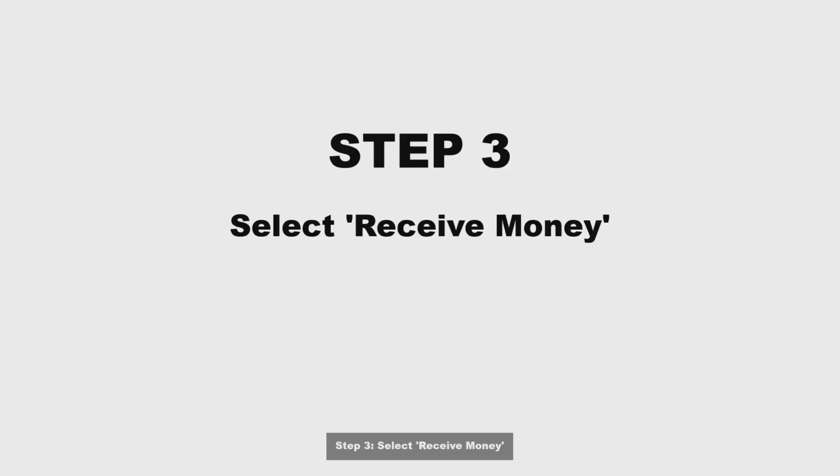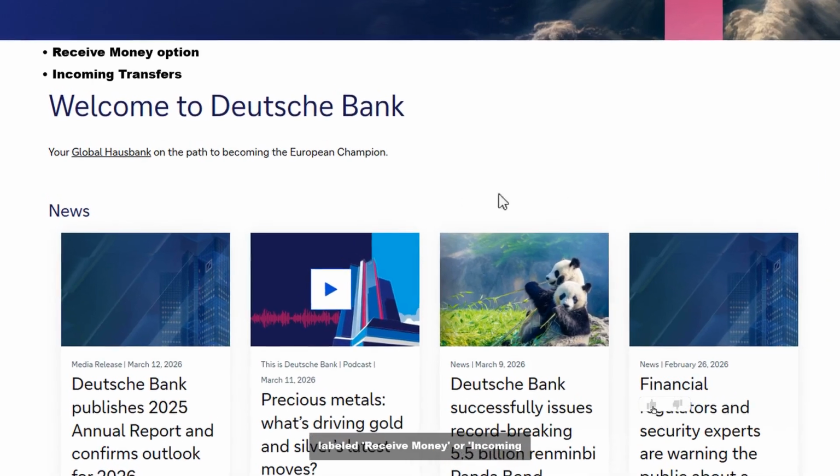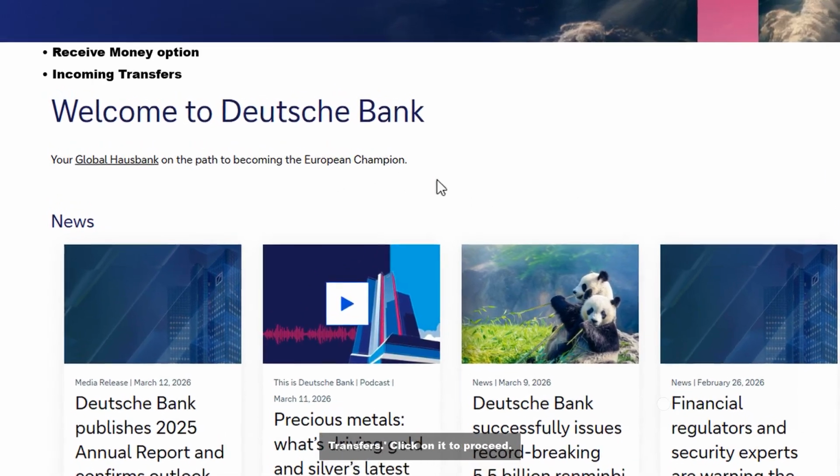Step 3. Select Receive Money. In the Payments section, look for the option labeled Receive Money or Incoming Transfers. Click on it to proceed.